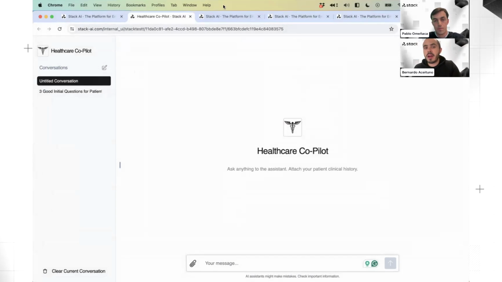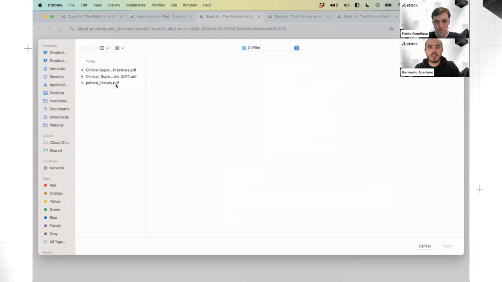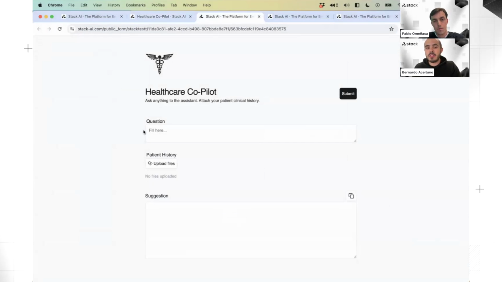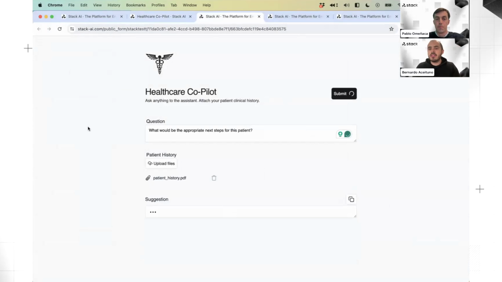This doesn't have to be just a copilot. This can also be exported as a form, where the AI assistant is given the patient history in PDF, and in that form, you submit a question and it will respond. What would be the appropriate next steps for this patient? Through this form, which you can easily share, protect, and handle with governance, you interact with this data. The AI assistant will look at the document and the knowledge base, and together synthesize a response, as it's doing here in this suggestion.